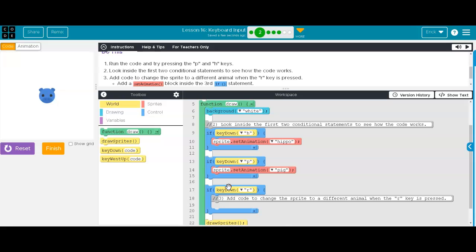Okay, so we're going to mimic these two. Notice they use the if block that we learned in the conditionals lesson with the key down button, which is the new button we have here in this lesson. Notice we also have key went up. We'll work with that later. But right now we're working with key down. So key down is the way of saying when I press a key.